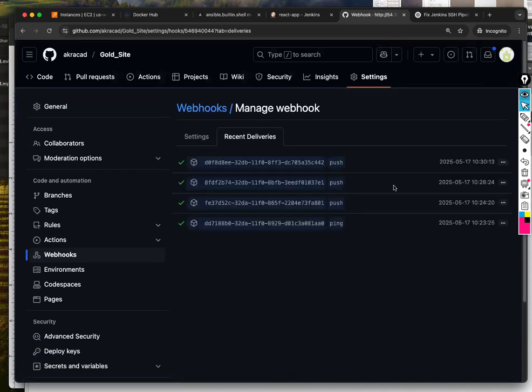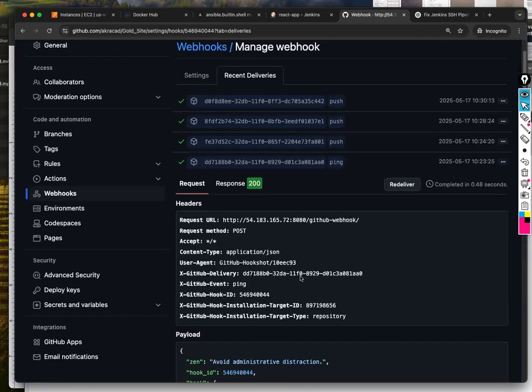Recent deliveries. You see this, guys? The deliveries are happening here, but it is not pushing there.